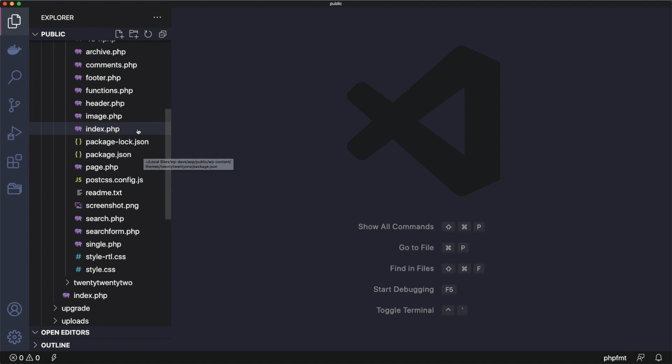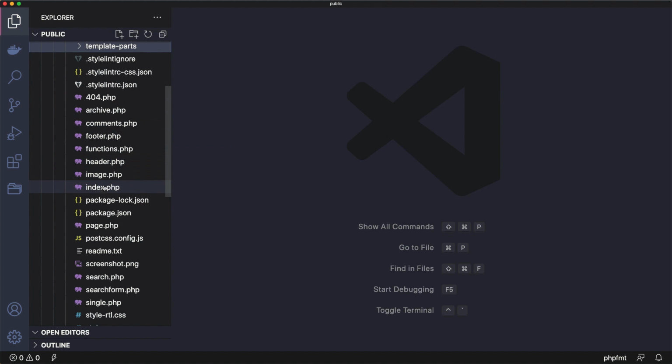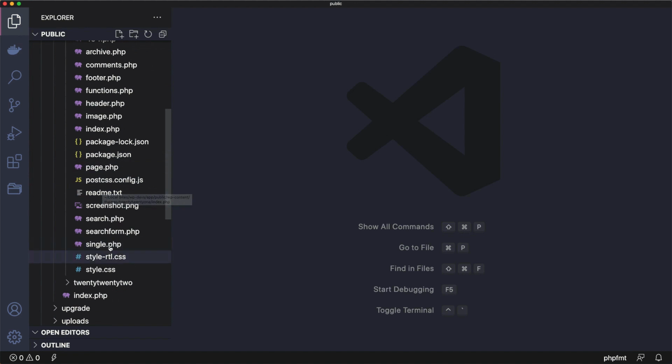But just to be clear, index.php is the entry point to our theme, and style.css is responsible for telling WordPress the name of the theme, the author of the theme, the description of the theme, but we'll see all of that in the next lessons.